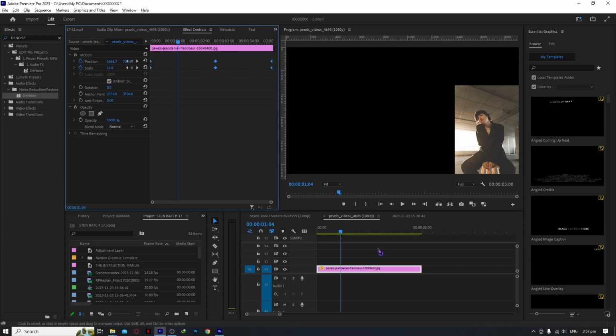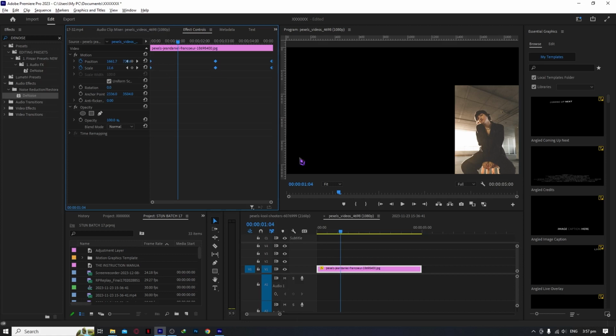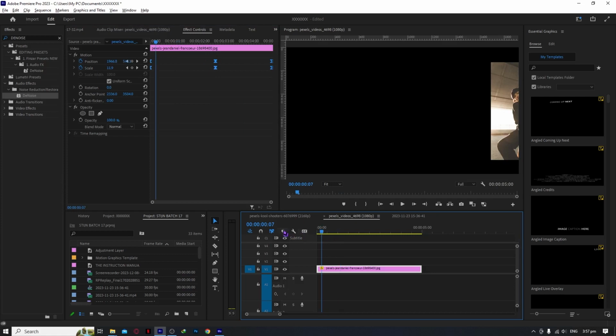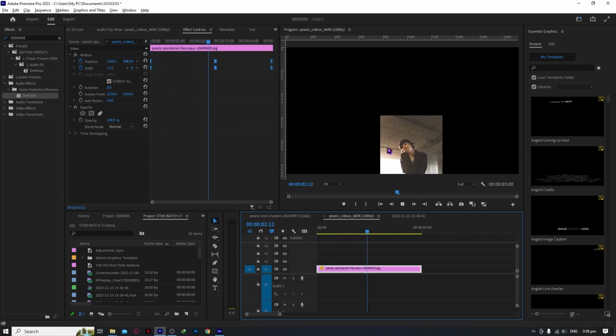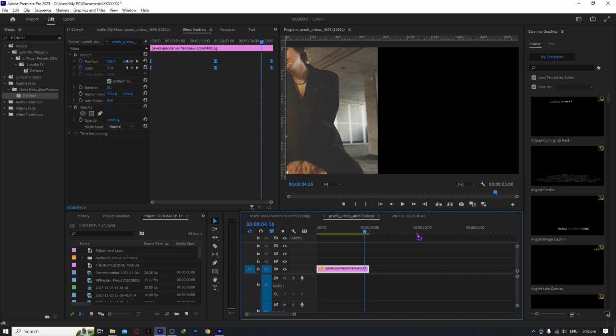And just like that, you want to right click on your keyframes and go into Temporal Interpolation, and you can go for Ease In. Or you could also try other interpolations here based on what you want, but Ease In works best for me. And as you can see, it's much smoother now, compared to before, when it's not really smooth, it's choppy. So that is basically how you make your images move smoothly in Adobe Premiere Pro.